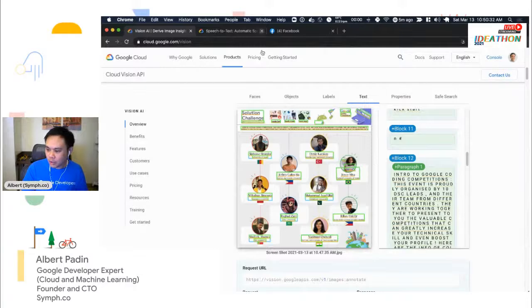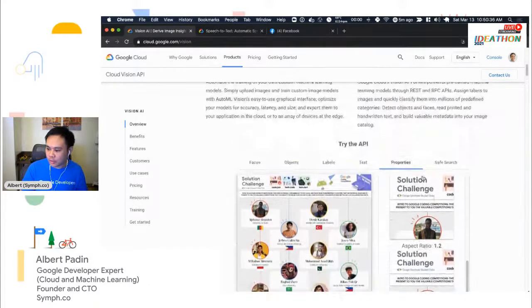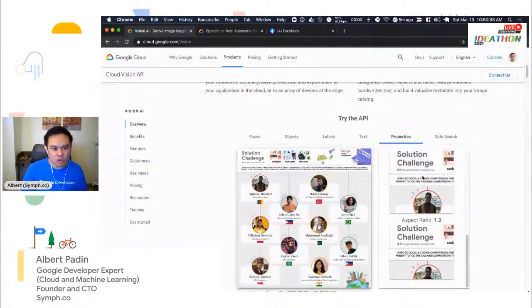All right. Next, properties. I actually don't understand what properties is, so you could probably look at that and tell me what it is.